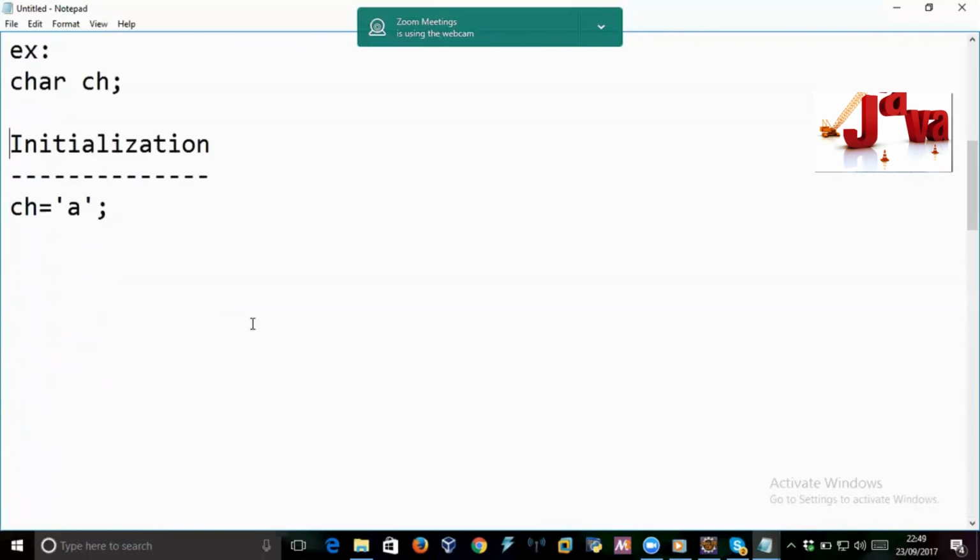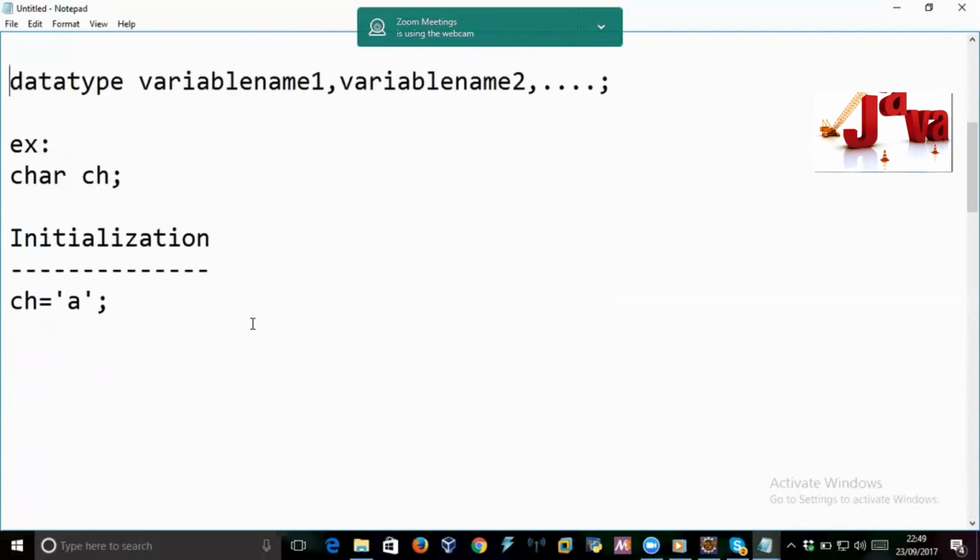Also, I divided this into two steps because I see beginners struggle a lot while declaring and initializing variables. But I don't want this problem to continue. So I broke it down into two steps. Also, if you want, you can do this declaration and initialization in a single step. How? It's very simple. You can do it like this.